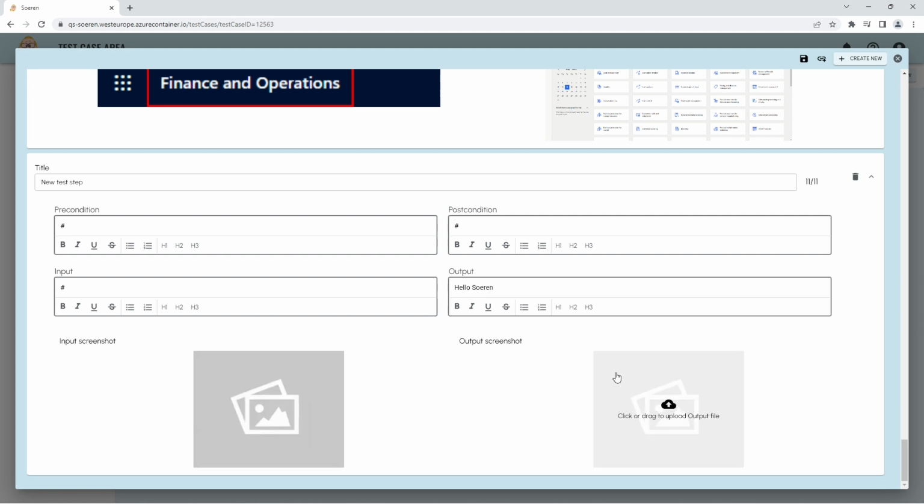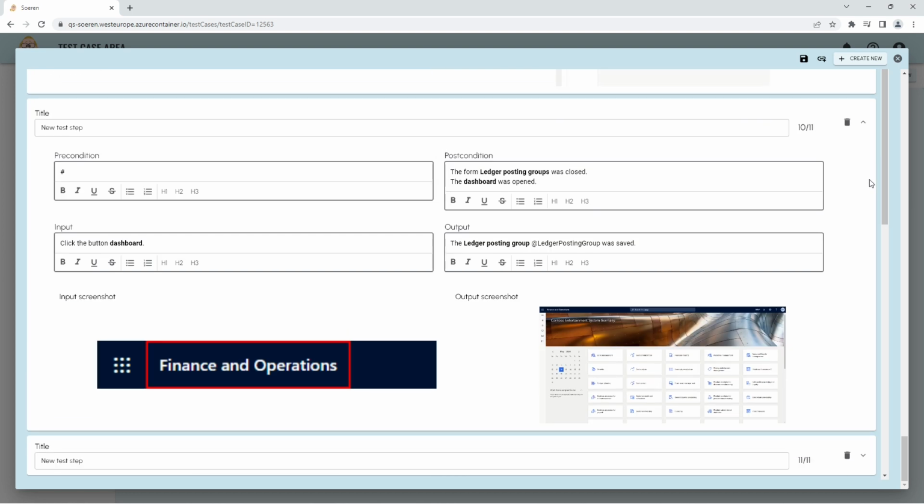You can minimize the test steps for a better overview of the whole test case. If a test step is no longer needed, you can delete it by clicking on the delete button. When you are done editing a test case, you can save your work by clicking save.